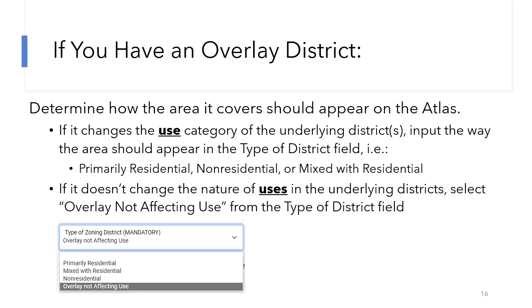Next, you're going to determine whether or not this overlay changes how the area it covers should appear on the public map. If it changes the main use category of the underlying district for that area that it covers, you're going to input the way the area should appear by making the correct entry in the type of district field. For example, if the land that an overlay covers should appear as primarily residential, mark it as such. If, however, the overlay covers multiple districts of different types and it doesn't affect the nature of those districts, then you're going to select the Overlay Not Affecting Use option from the Type of District field.